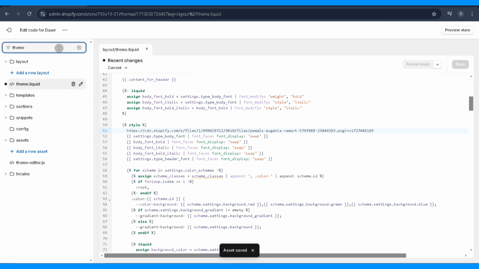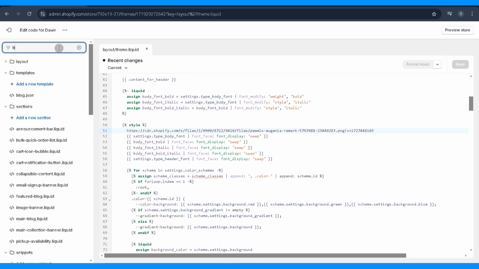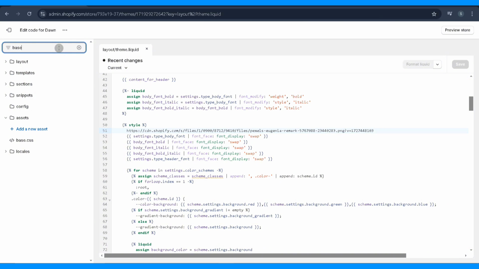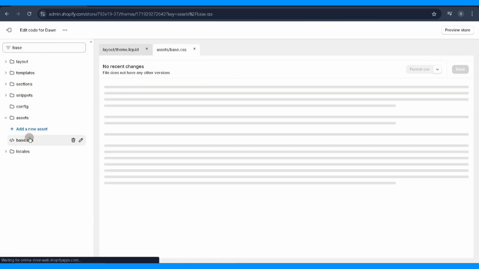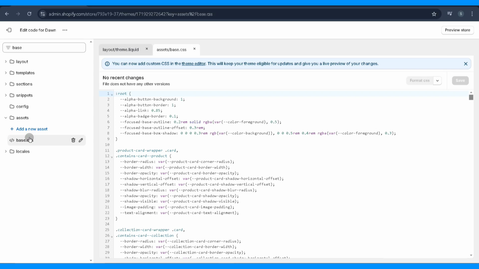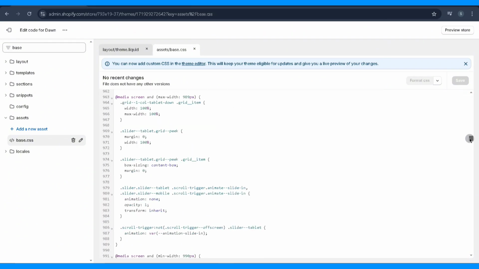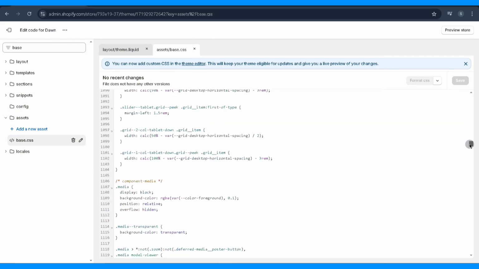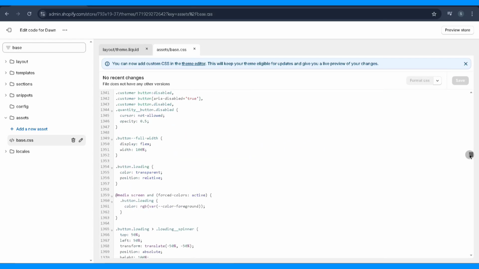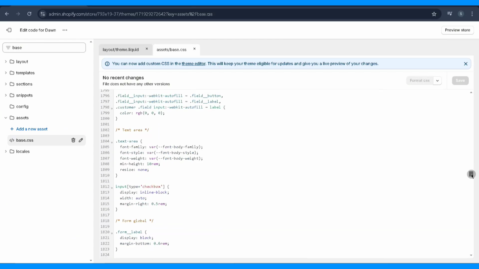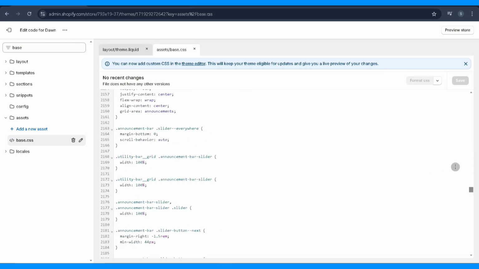After that, go ahead and search for base.css. So this is the base CSS code of your Shopify theme. So go ahead and click on base.css. Now in here, go ahead and look for the font style section. So on the font style section, you'll need to incorporate the name, the style, and other necessary information about the font that you've just uploaded on the file section. And that's how you can add any custom fonts on any Shopify theme.